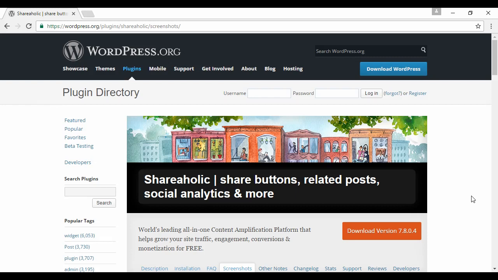So there you go, a few ways that you can make your blog the hub of your social media activities and spread your message far and wide.